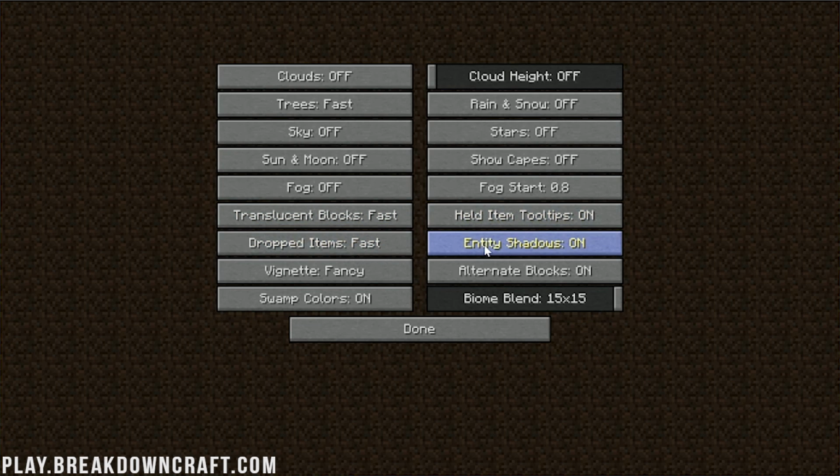Dropped items need to be fast. Entity shadows need to be off. Alternate blocks off. Vignette needs to be fast. Swamp colors need to be off. And biome blend needs to be off. Then you can click done.